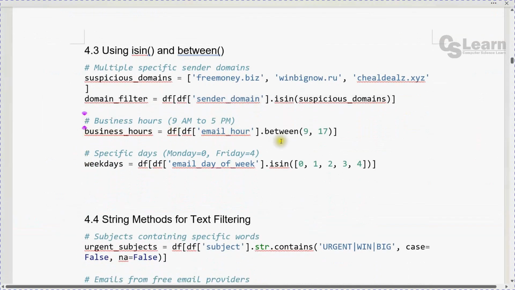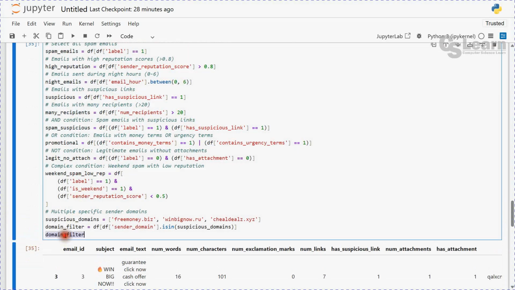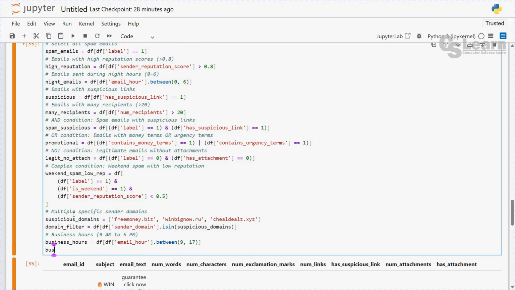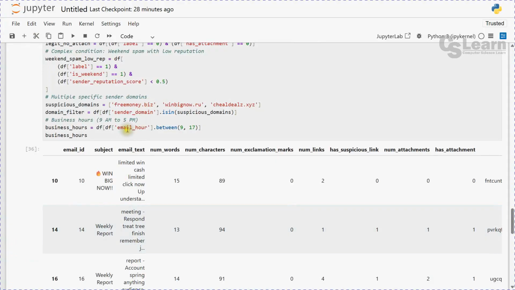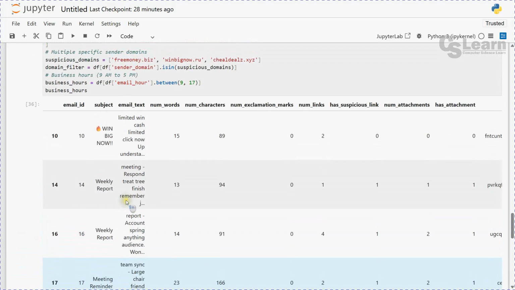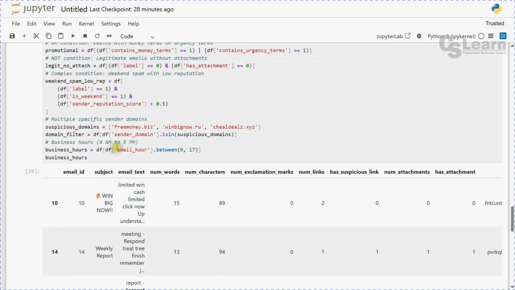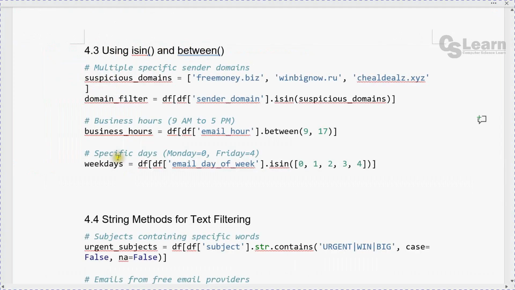And right now, business hours. We are going to check how many emails you receive during business hours. Here you see that there are 3733 emails received during business hours. This is the email hour column. Previously we used the isin function, but right now this is the between function, 9 to 17.